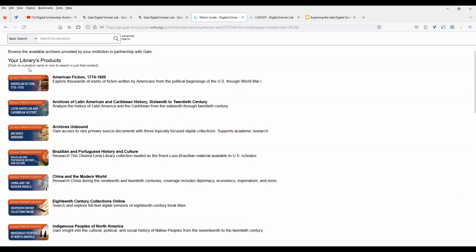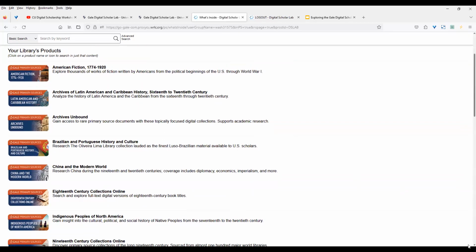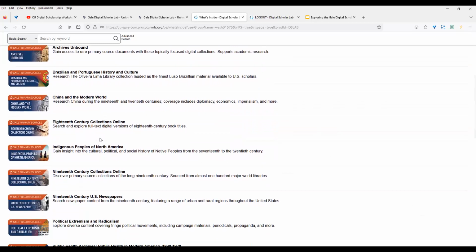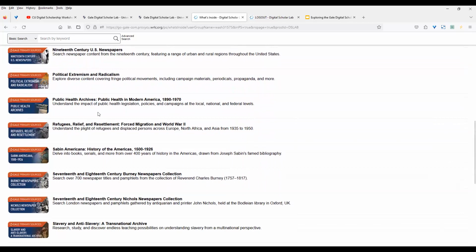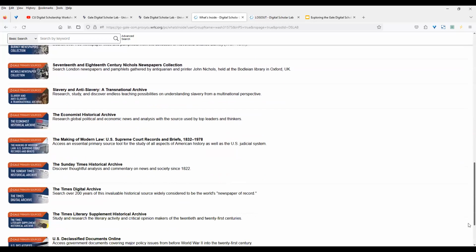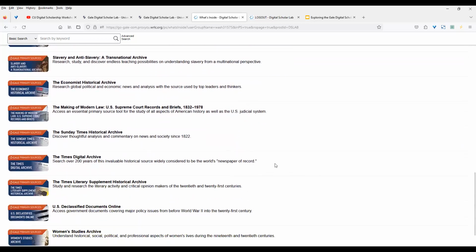So if you're doing research in any of these areas, American fiction, Latin American Caribbean studies, archives, Unbound, ton of stuff in there. A lot of this material, 18th century collections is great. 19th century collections is great. There's still a lot of stuff in here. 19th century U.S. newspapers can be very useful. If you are looking at political extremism, that's great. I love the databases that cover like 400 years of material. So quite a bit, as you can see from these collections here of what we have. So it's good to take a look at what we have here, the Times Digital Archive. So you got a lot of major newspapers that you can do searches on if that's where you're heading. U.S. declassified documents, as well as Women's Studies Archive are examples of that.